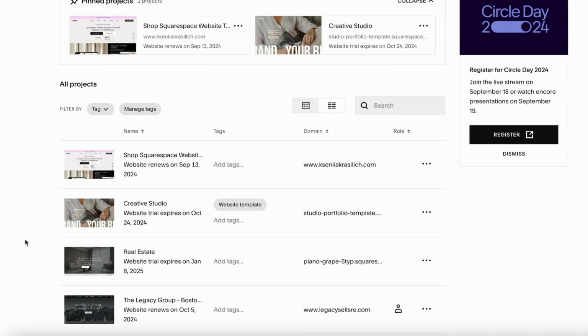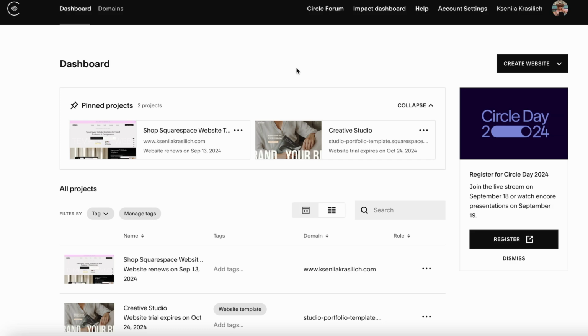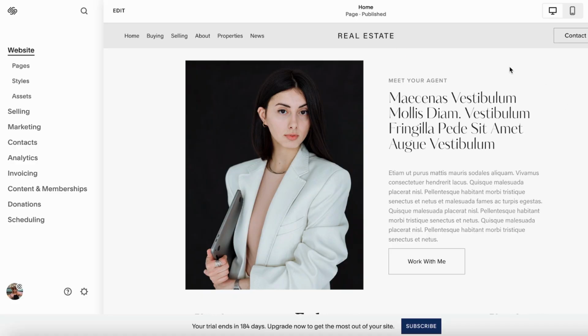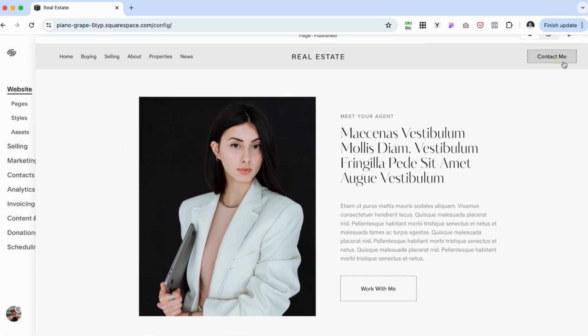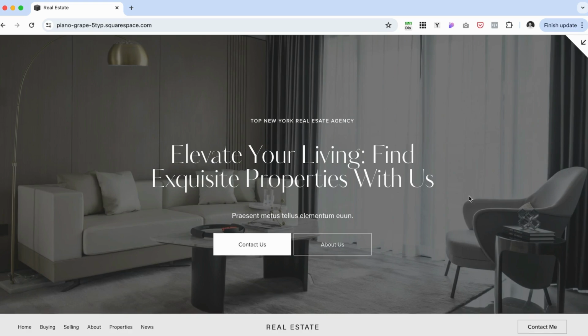All of the websites that you ever created are going to be listed here. Or if you want to create a new website, you just hover over this create a website button and create a new website. First things first, on the right, you're going to have your website, which you can preview. Click this arrow button, which will extend the preview of your website.